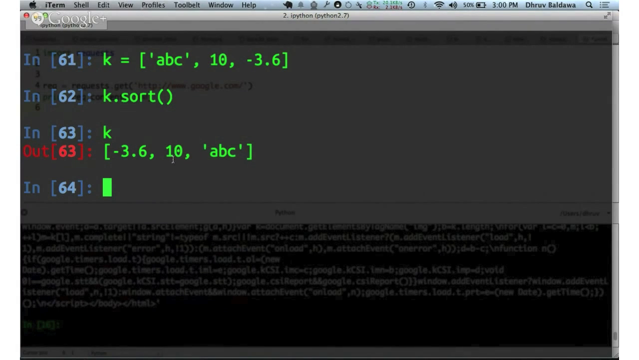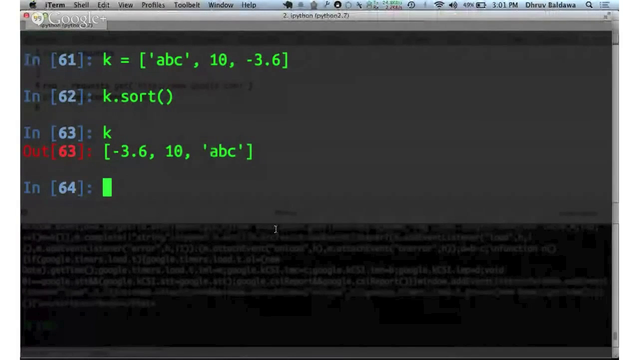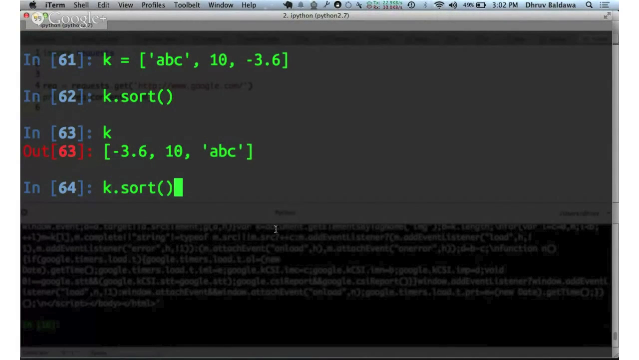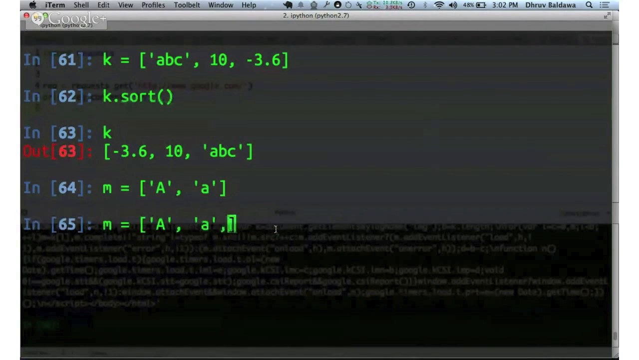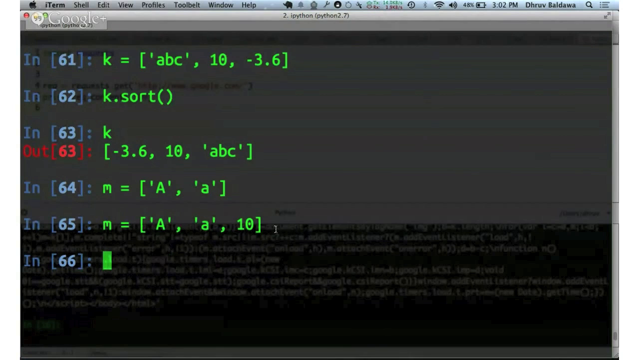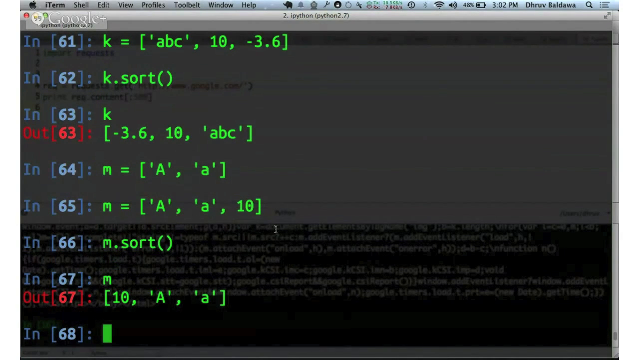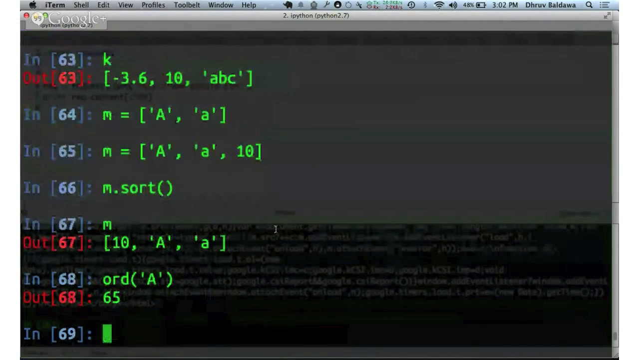Actually, if you go to the online documentation, you'll find how it works. But I think it takes the ASCII value of A, or maybe. Oh, let's try it. Okay, awesome. Let's take M, A, and A, and let's put it through sort. So I think basically it uses the ASCII values.